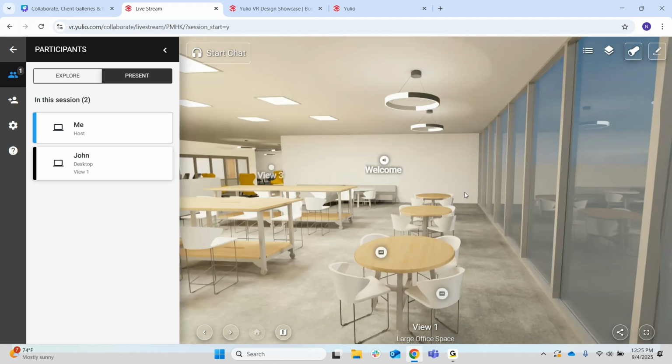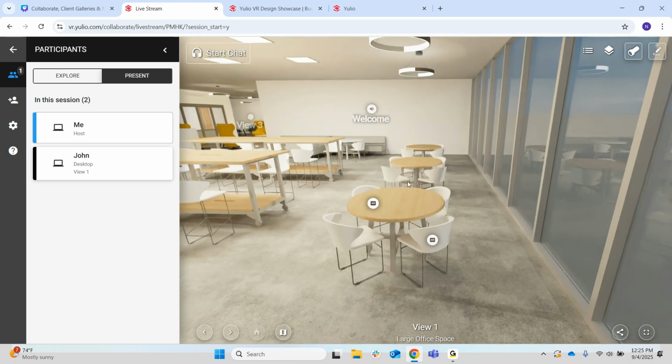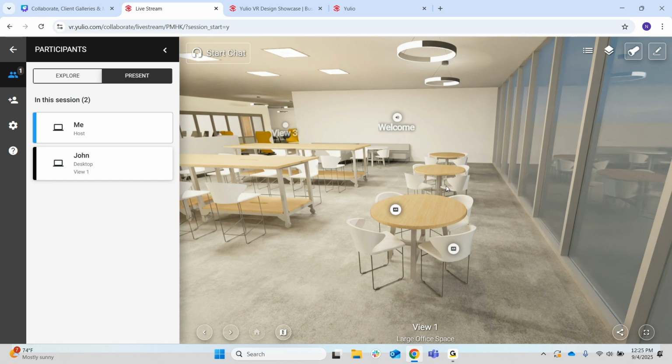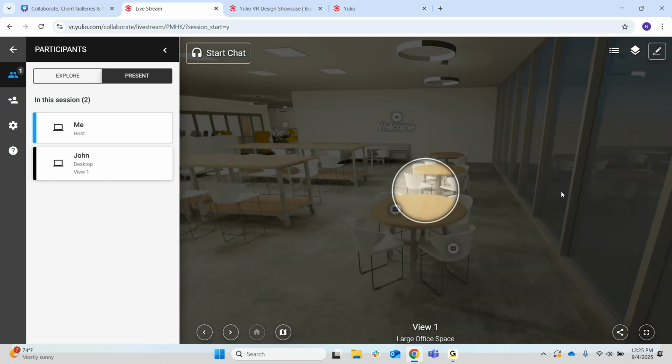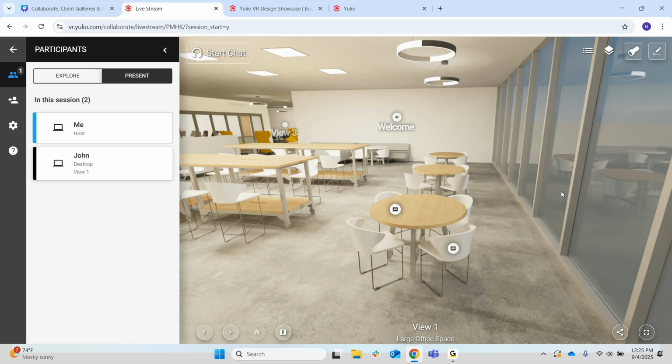So let's say I wanted to direct everyone's attention over to this table. I would move my gaze to the table and then select the spotlight tool. If you join the session, you should see that your gaze was redirected to match mine.